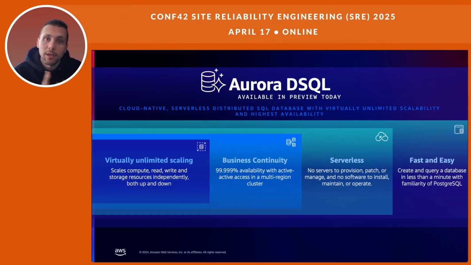What does it mean? Because we know with traditional relational databases, actually with all the relational databases, there are a lot of locking issues, and how do you make sure of the consistency across different replicas in different regions? How does that work? Another aspect that has been designed from the beginning is serverless. There is no server to provision. There is no server to patch. There is no software to install or maintain or operate.